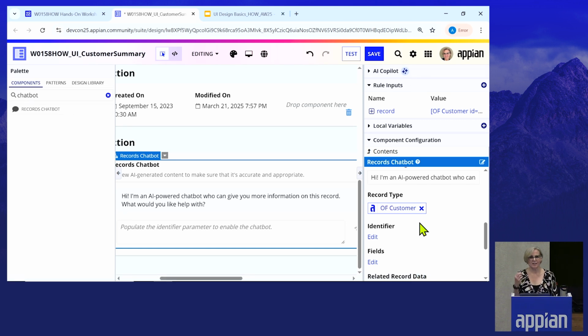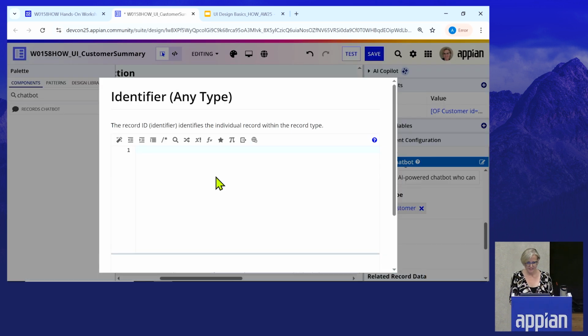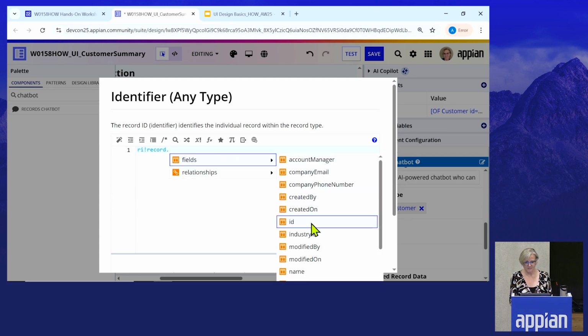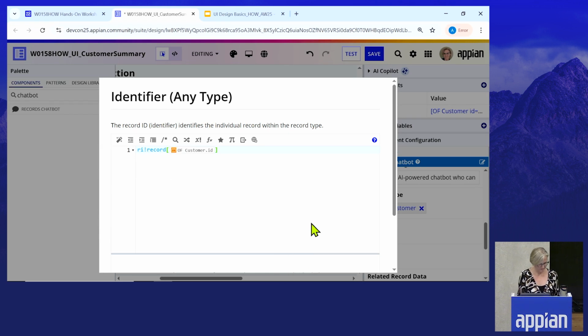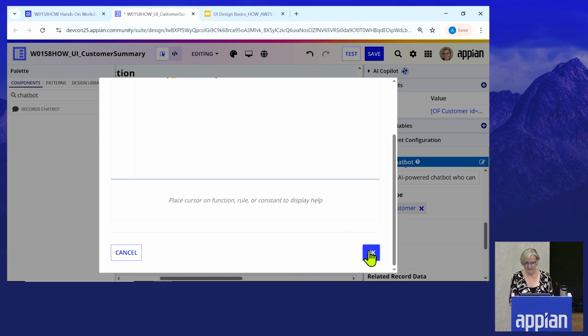And now, since this is a customer summary, we only want to look at the one customer. So you might have guessed, RIBangRecord.id is also what we're going to tell it to look at. Under where it says the identifier, go ahead and click on Edit. That's going to open up an expression editor for you. And then once again, we're going to do RIBang, click on record, put in a dot, and then select that ID field. Once you have that, scroll on down and click on OK.